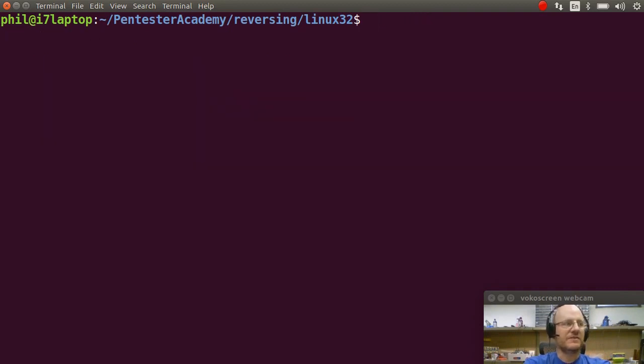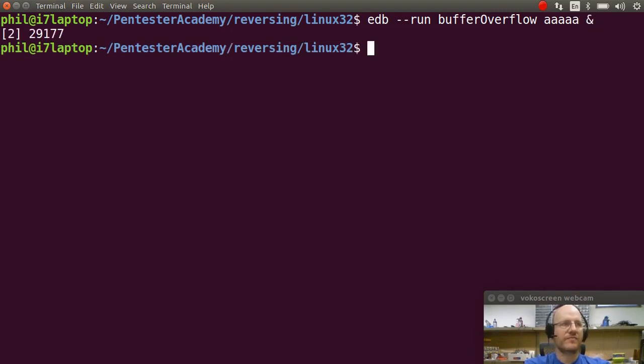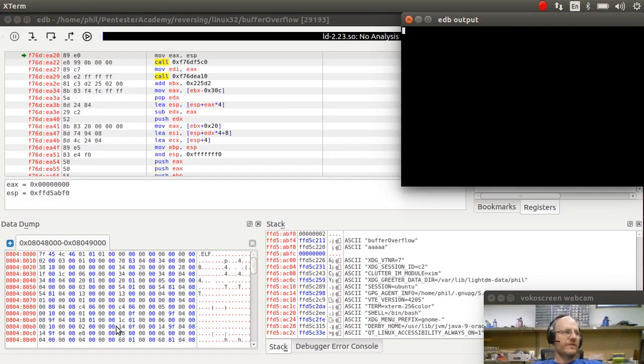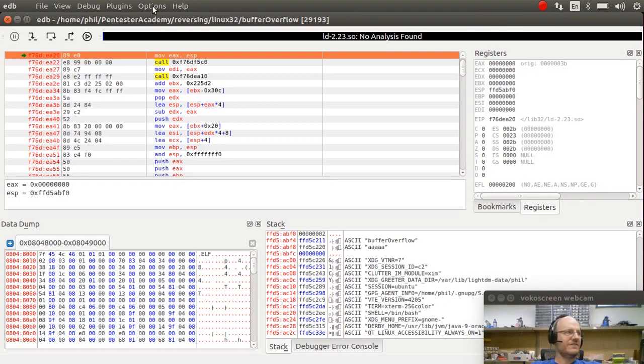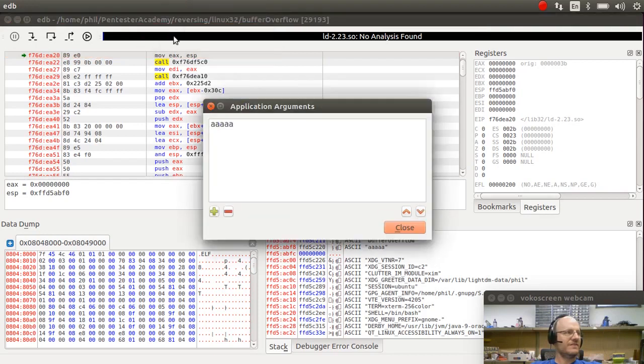So I'm going to do EDB --run. And I'm going to run buffer overflow. So now I've rerun it with my command line arguments. And now it's showing up my arguments.